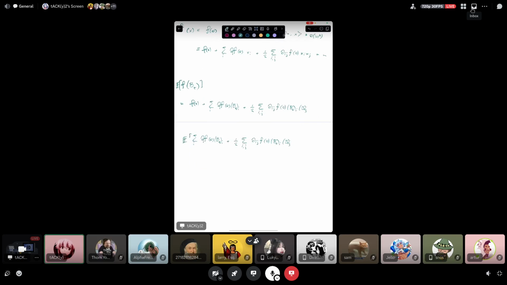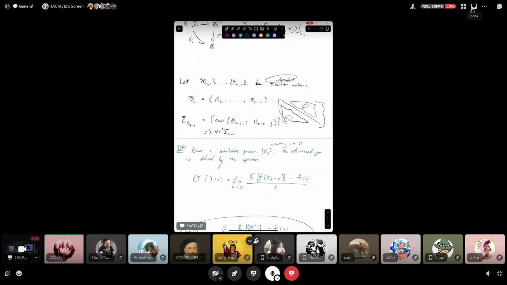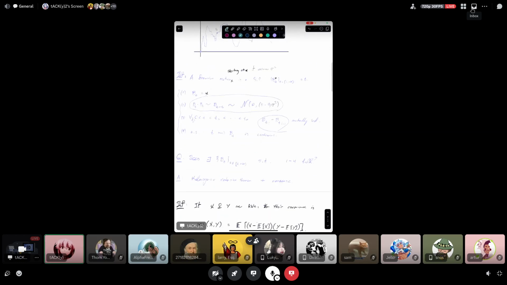Expected value of this. Well, this is equal to, expectation is linear, so these coefficients pop out. Sum over i, d_i f of 0, expectation of B_t^i. Recall our properties: I plug in s equals 0 and t equals t.